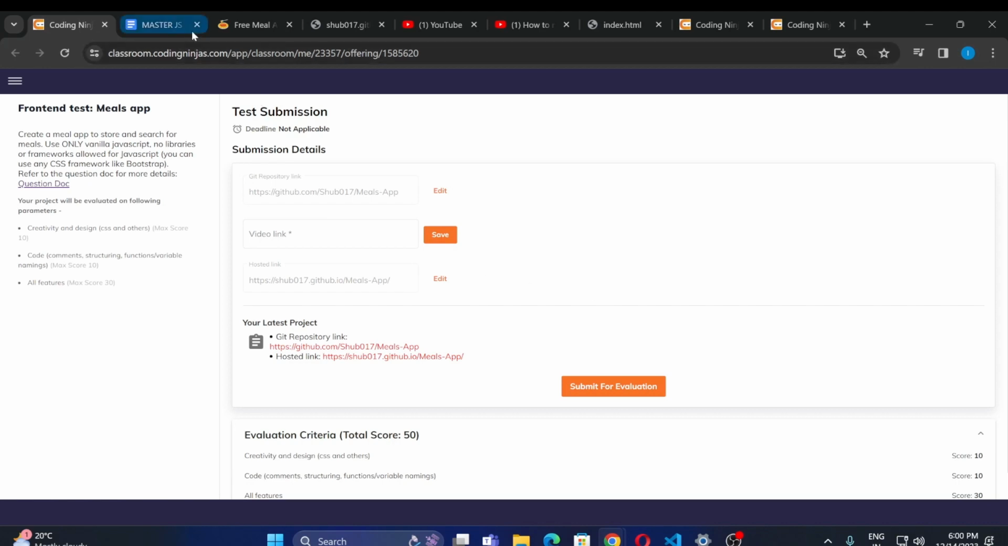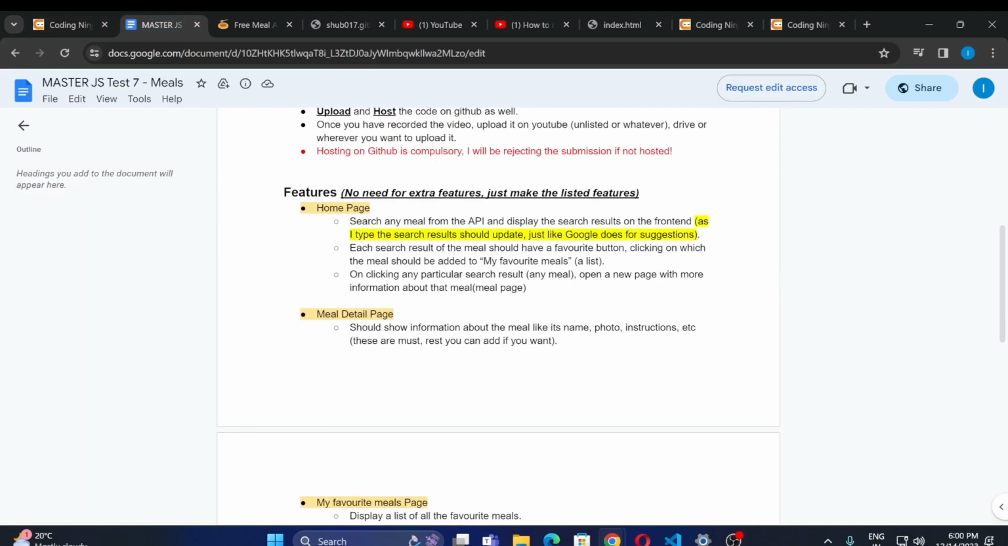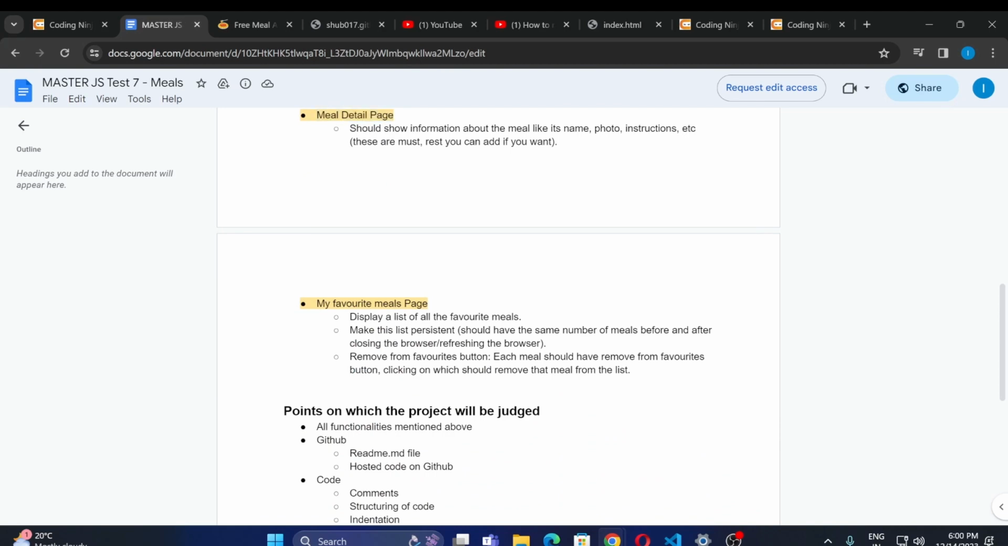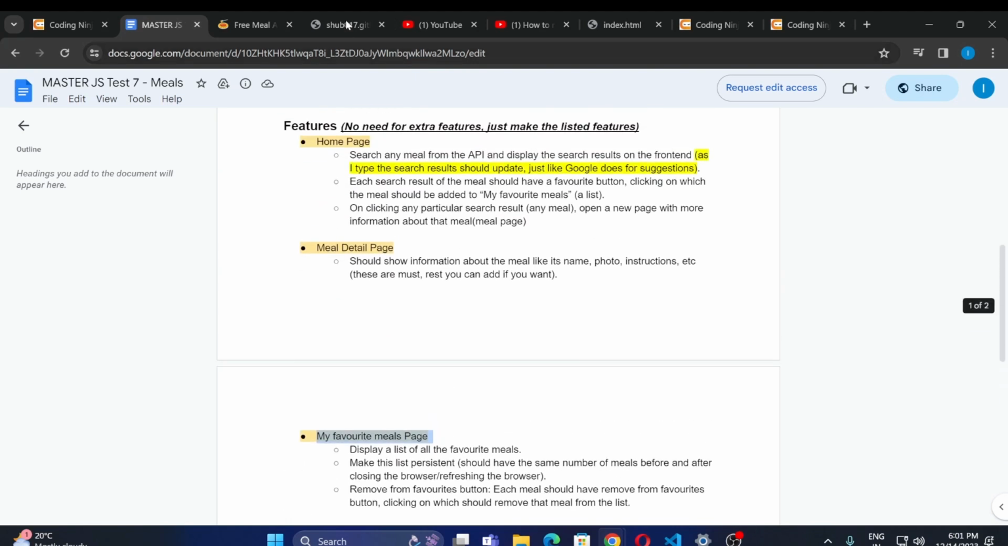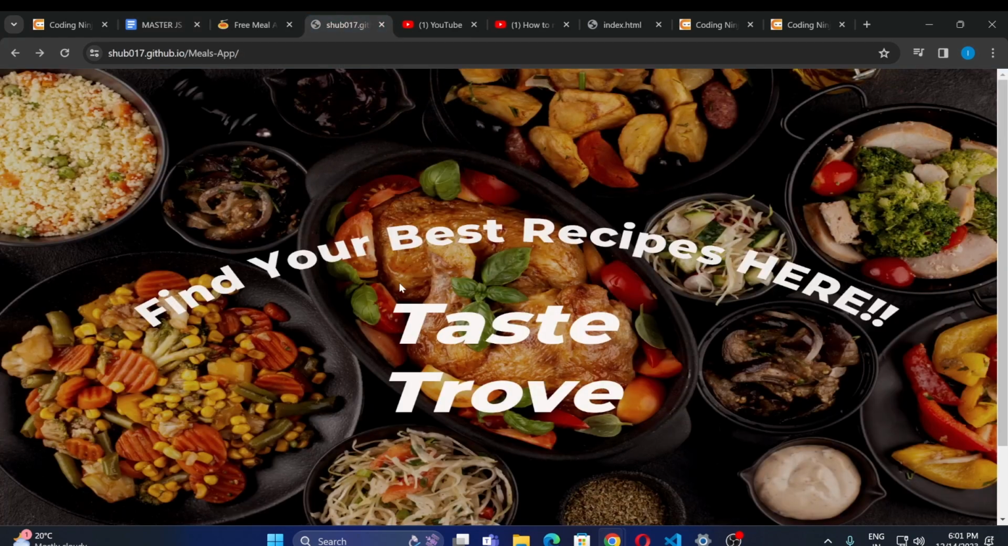Let's begin. After going through the docs, the first thing it mentions is that we have to use the MealsDB API. With the help of the MealsDB API, we will search for any meal in this API, and we will have some results. With the help of those results, we have to create a more details page, and there should be a My Favorite Meals page. I will explain how the My Favorite Meals page works by showcasing it in my project. So let's move on to the project.